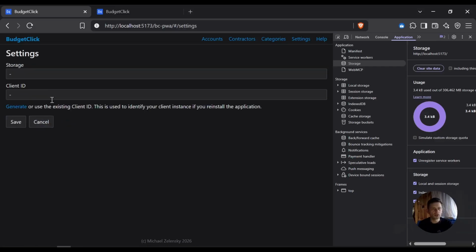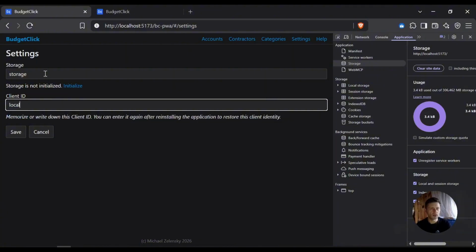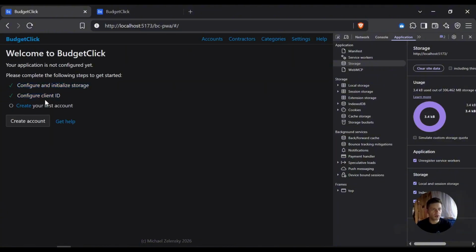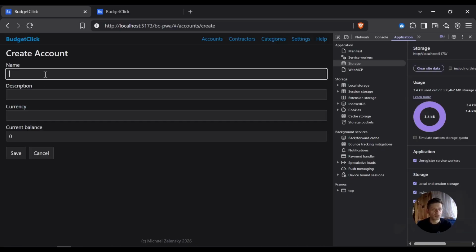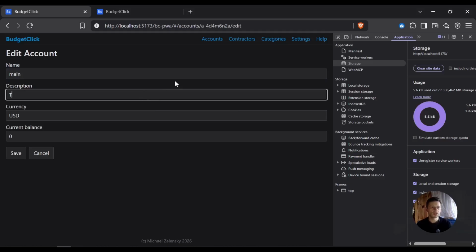So if we go and configure settings, in our case this will be storage and client local dev. And now the first two steps are marked complete, and this step is still pending. Create a first account, and the button has changed from setup settings to create account. So we click this button and we can create an account, for example main account with USD currency. Click save, and now we see the list of available accounts. We have the main currency USD. Let's change it.